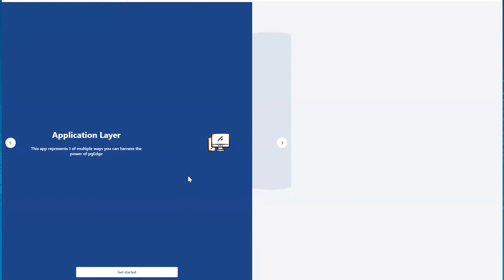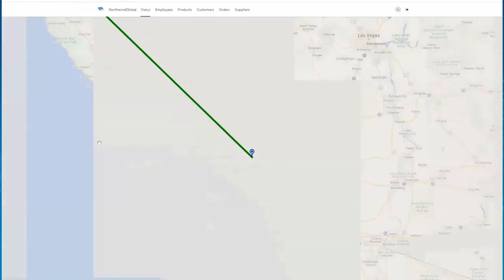And this is emblematic of that application layer. Ultimately, there are multiple ways in which you can handle the application layer. You can leverage DNS, you can leverage connection strings. This is just one example to show you the flexibility of the data layer.